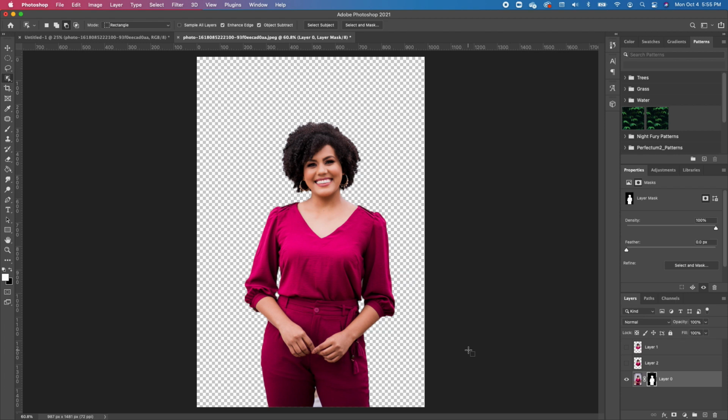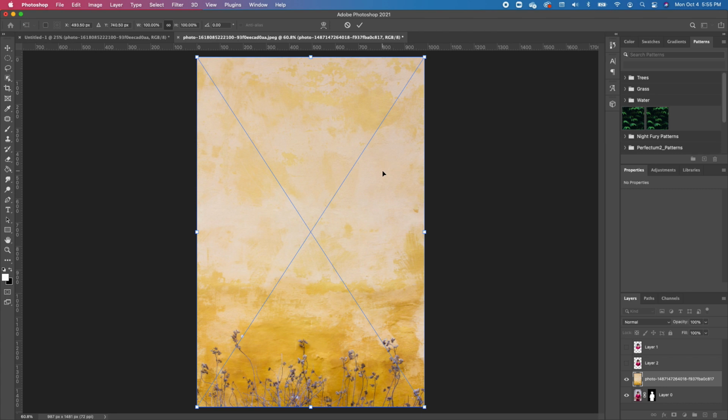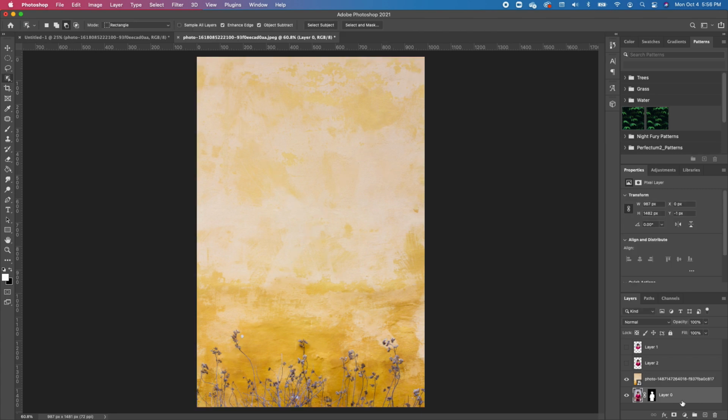Now, from here, let's say you want to bring in a new background. If I want to bring in this background, I just drag and drop and double click to accept. Click on your layer and move that layer to the top.